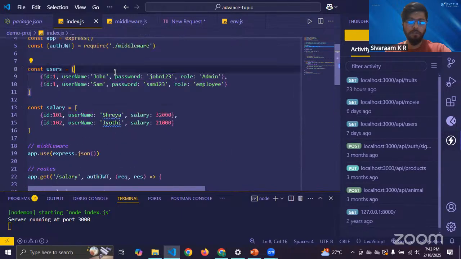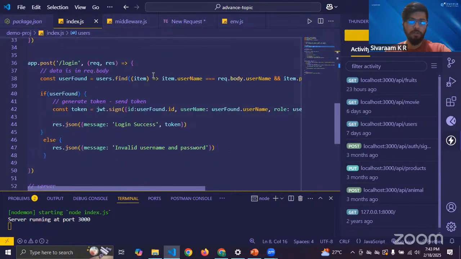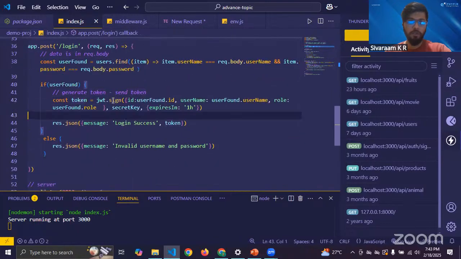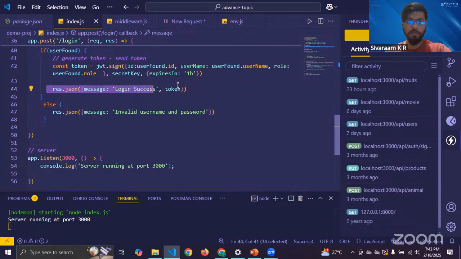Okay, we'll check whether this user is there or not. If the user is there, we'll generate a token. How is the token generated? Using the sign function, and then you pass the payload, a secret key, and then the options object, which takes expiresIn. That means you're setting an expiry on the token. And then you're sending a response message as well as the token. If the user is not there, we are just saying invalid username and password.